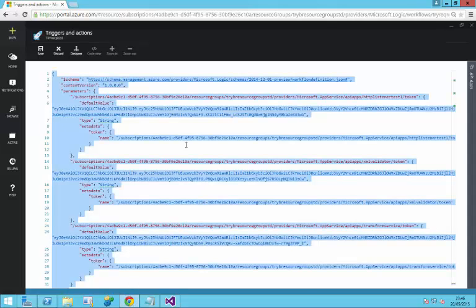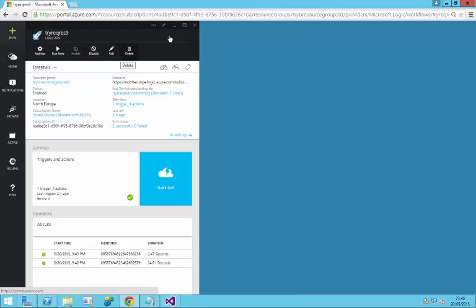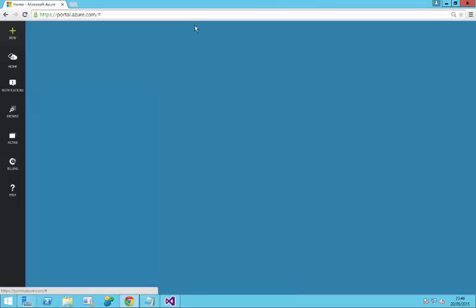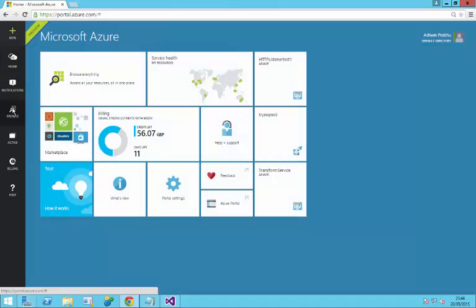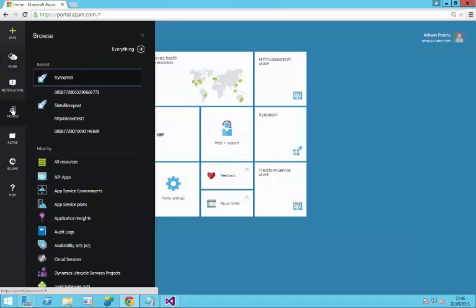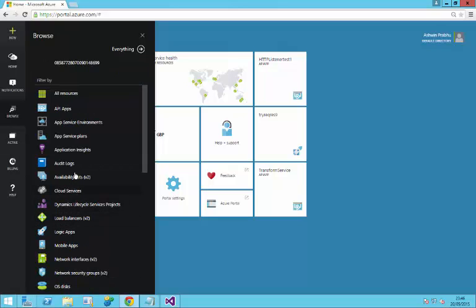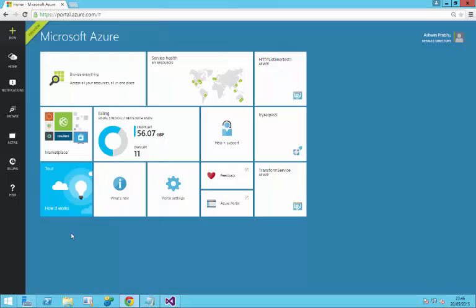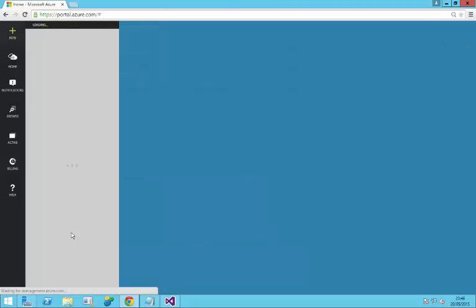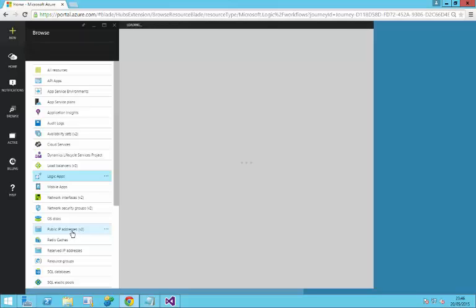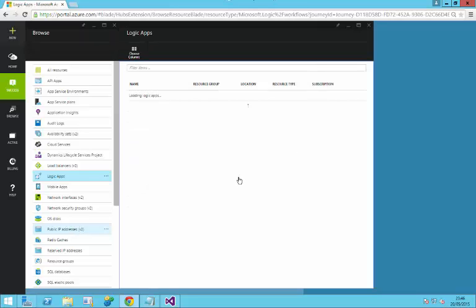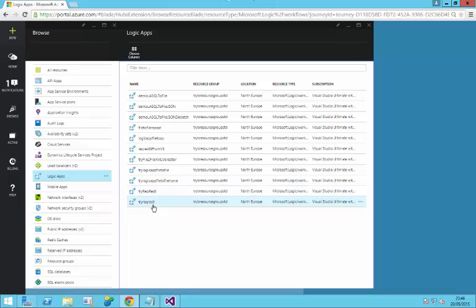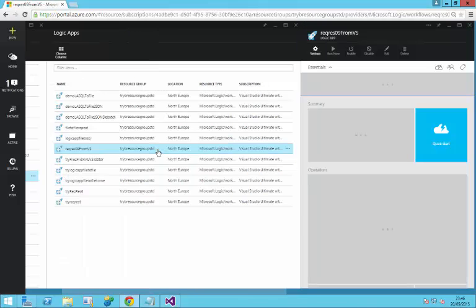If you go back to your portal, you can either choose active or browse. Click logic apps. This will list the created logic apps under your subscription. This is the one which we created now. That's it. It's as simple as that.